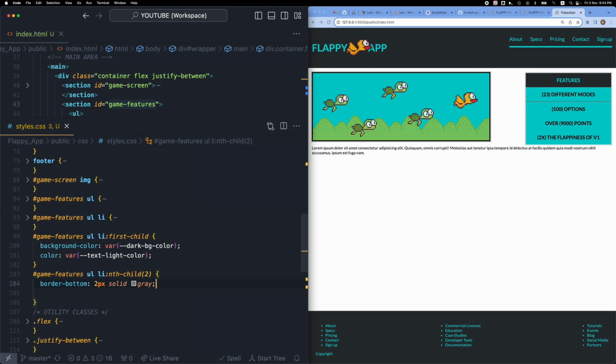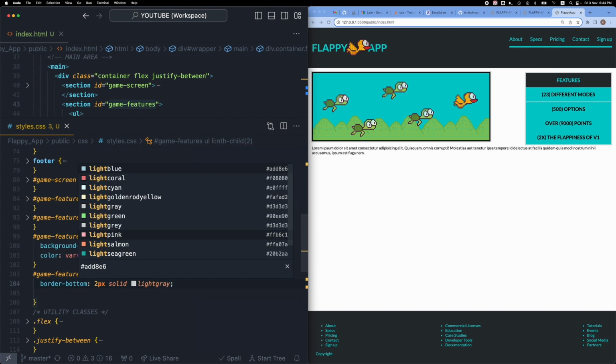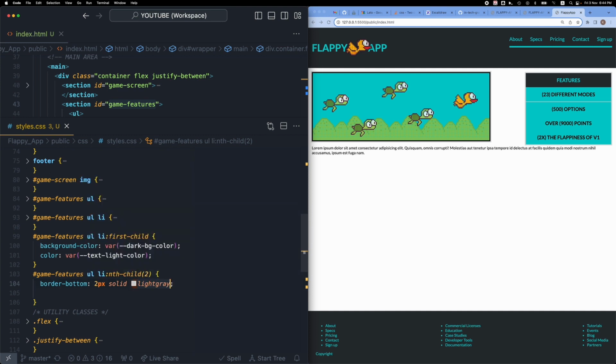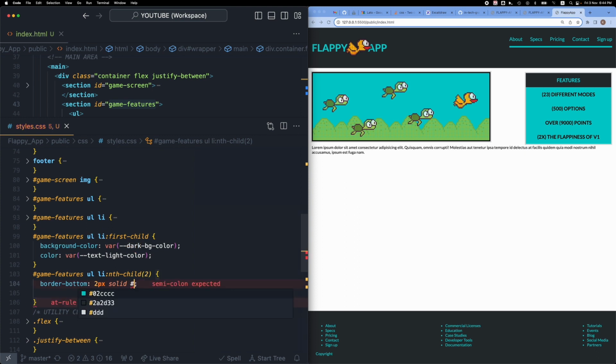Okay, normally I would go to the inspector, use the eyedropper and select the color, create a variable. For now I will just skip it, but you get the idea. Maybe I need a lighter gray. No, maybe a darker gray. Okay, I will just use the hexadecimal to see whether I can come up with something like, I don't know.